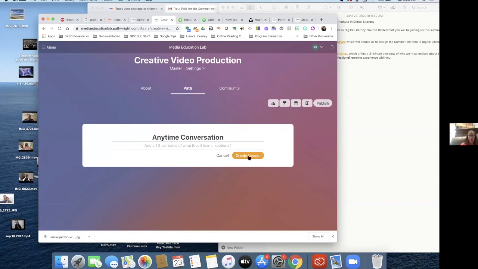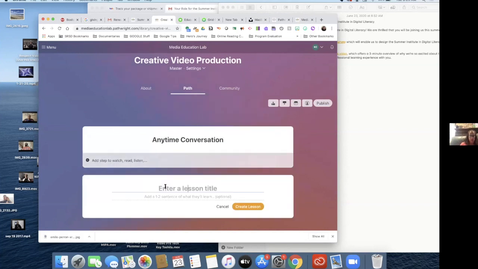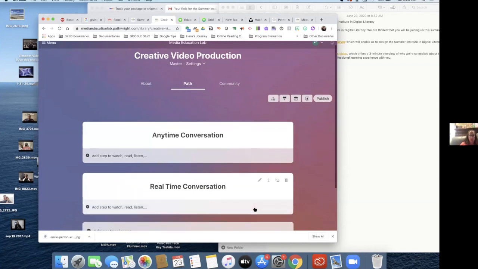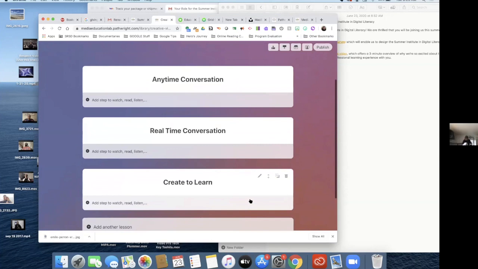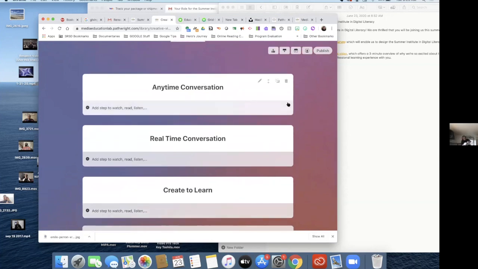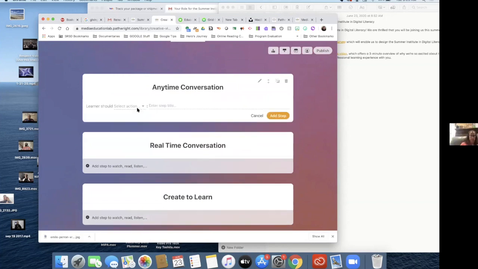Anytime conversation. Do I press create next? Yep. Okay, and then another. This one's the real-time conversation. Do we make those 2 words? 2 words, yep. Conversation. Okay. And the create to learn. Okay. Beautiful. Now, let's just practice putting some content in one of those paths. So click open the path.